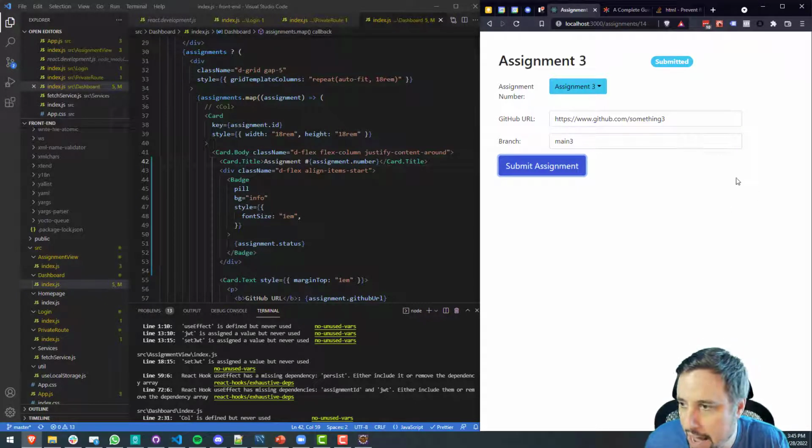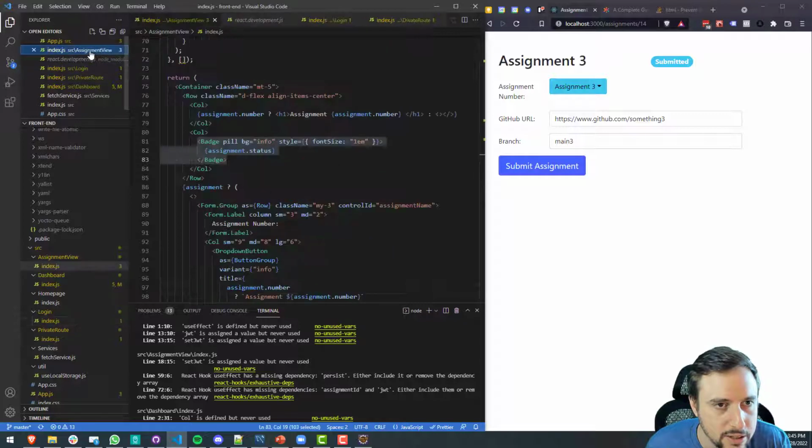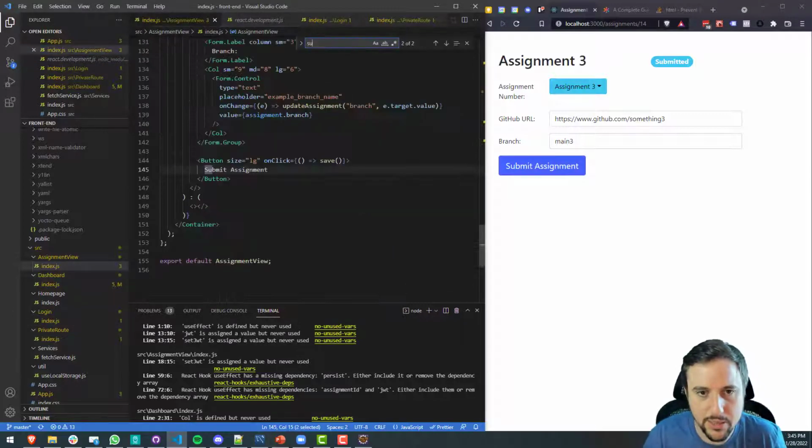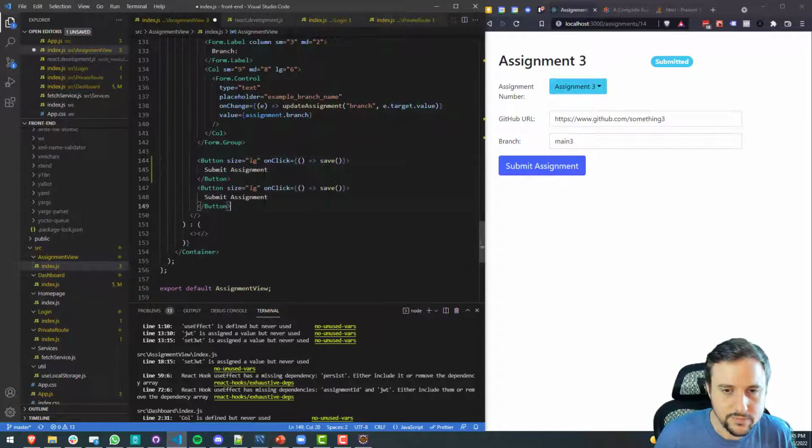I would also like a little back button. Maybe we can do that right now really quickly. Famous last words. Always famous last words. Let's put a, what page are we on here? Assignment view. Where's the submit assignment button? Let's do one more button. We'll call this the back button.